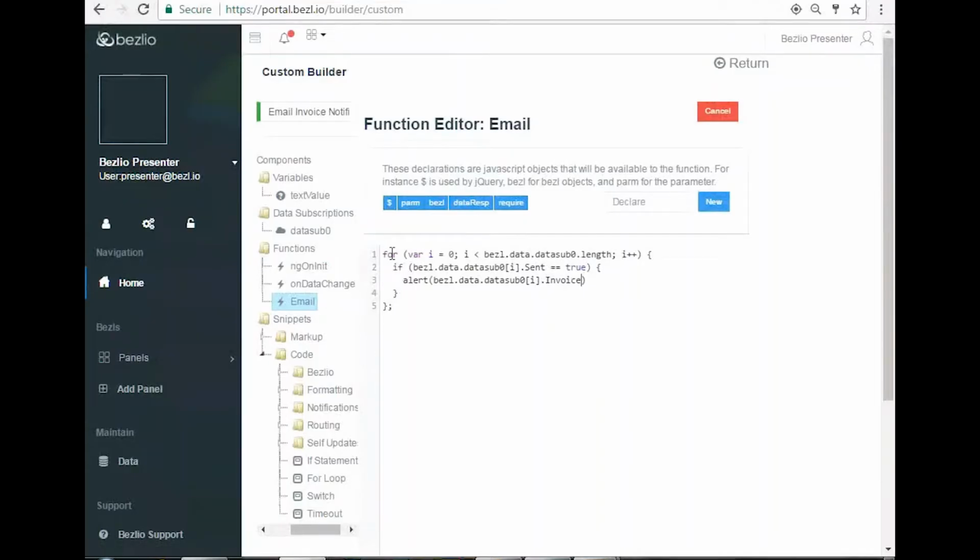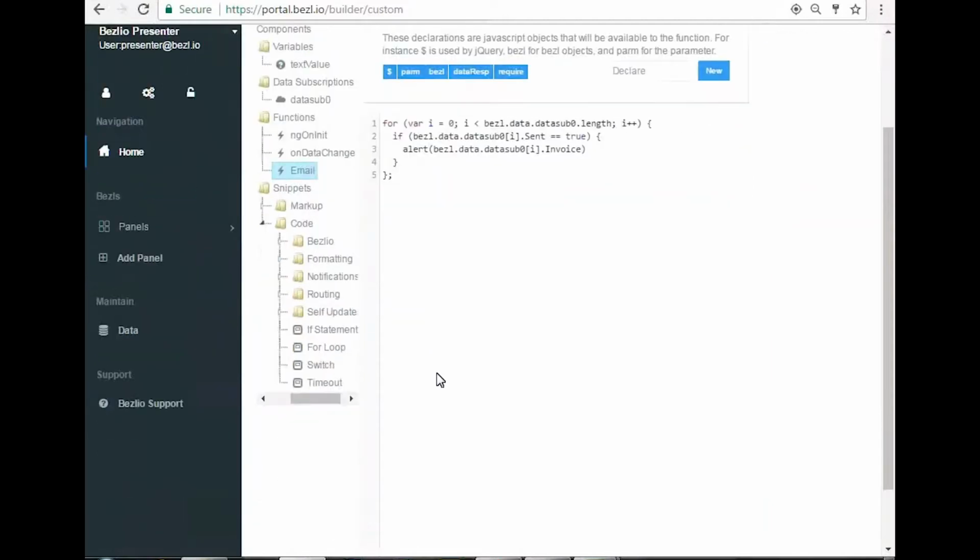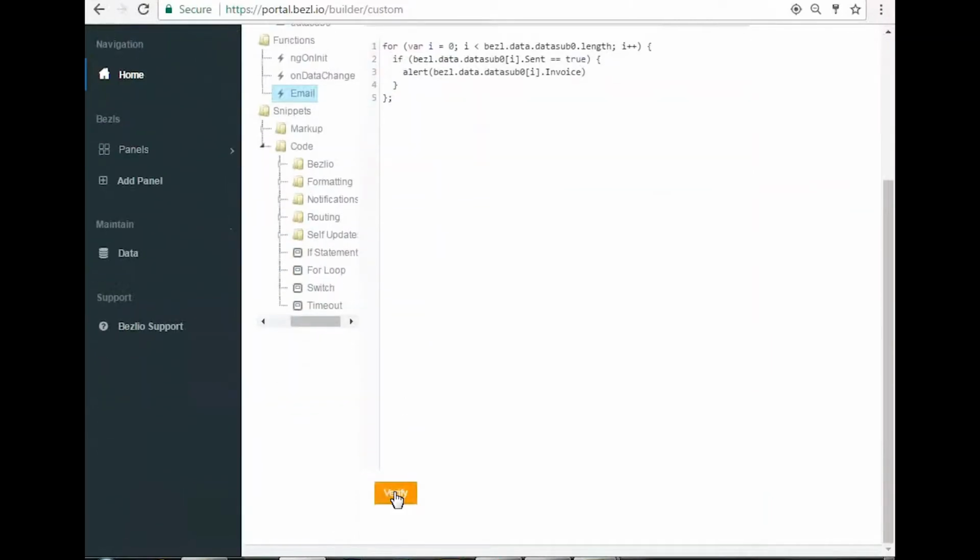So again, what's going to happen is we're going to cycle for each row, and then if the sent field for that row is true, we want to do a simple little message box that'll show us what invoice item was selected. Just going to scroll down here. You should have a verify option. And if everything compiles successfully, we now have a save option, and we can go ahead and do a save and close.